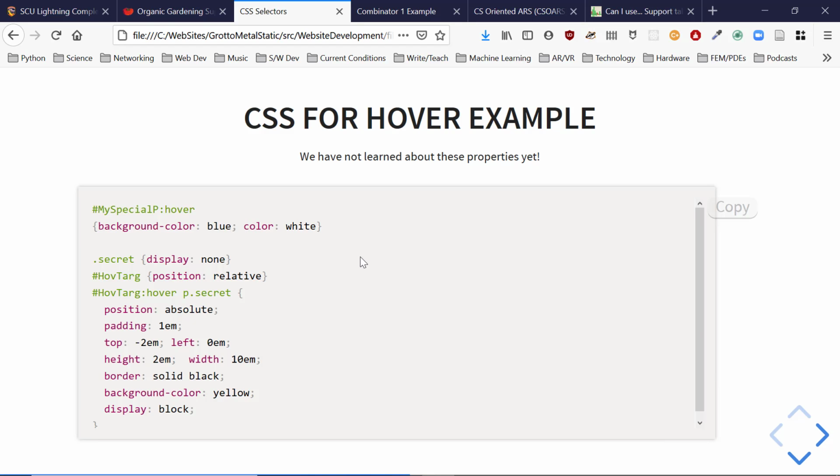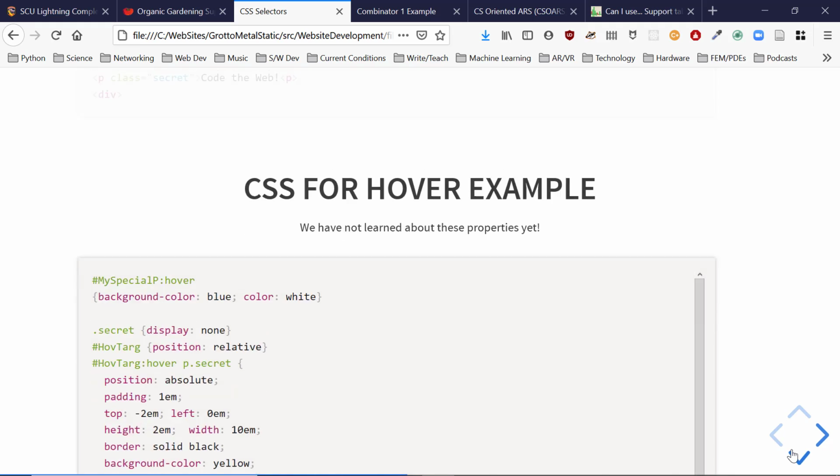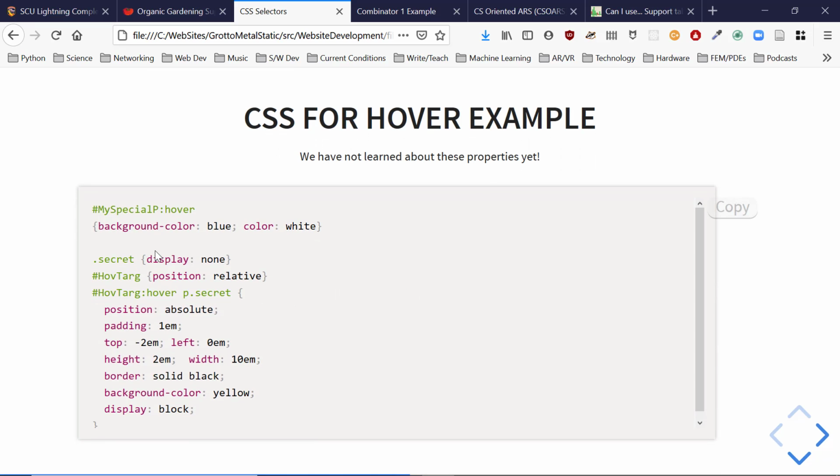Now, what's this? Dot secret. That's a class selector, so we understand that. Okay, this is class secret. Okay, that's good. Oh, but we haven't learned about display none. I guess you might figure that's what hides it. Okay. Hub target. Oh, we haven't learned about that one. Position relative. So never mind. We'll learn about that later on displays, on CSS positioning.